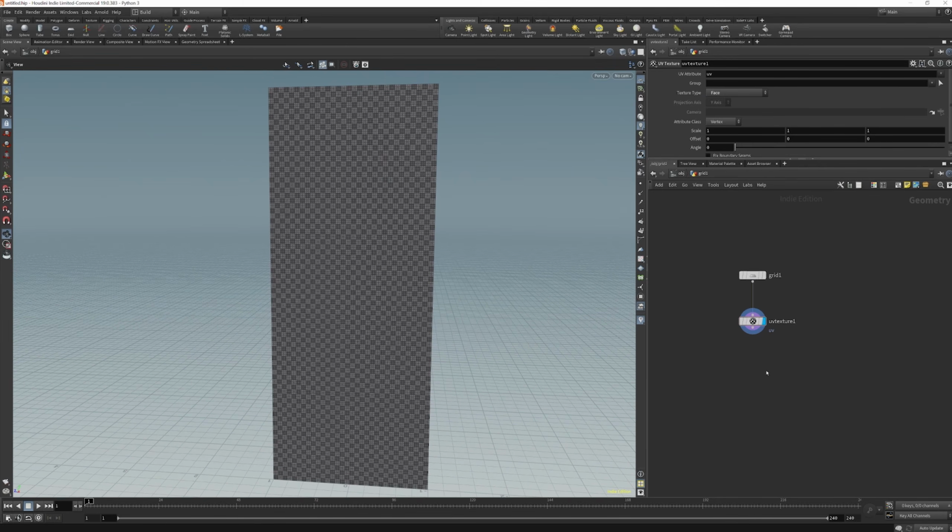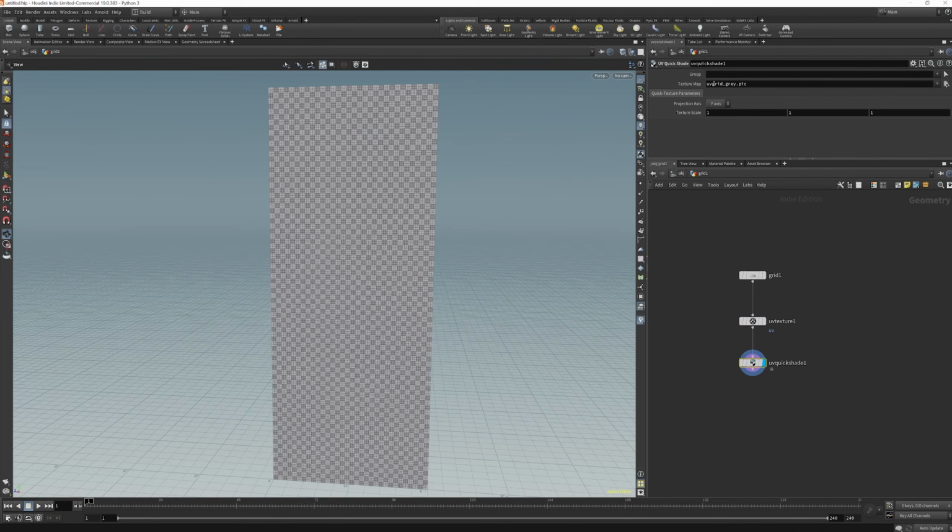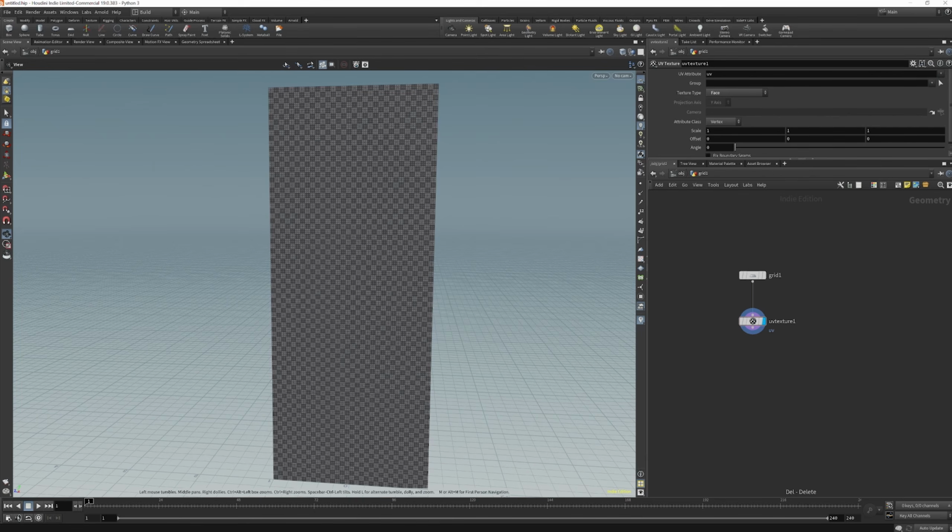If you wanted to quickly load in a texture, you can put down a UV quick shade, and then find a texture and just load that in there. I don't have a texture ready yet, so I'm just going to delete that for now.